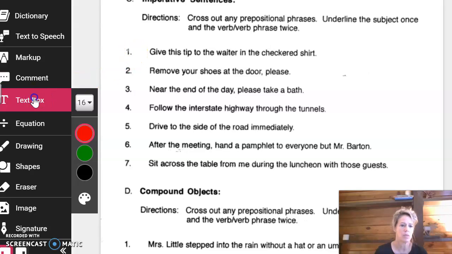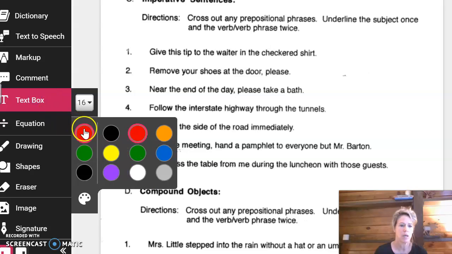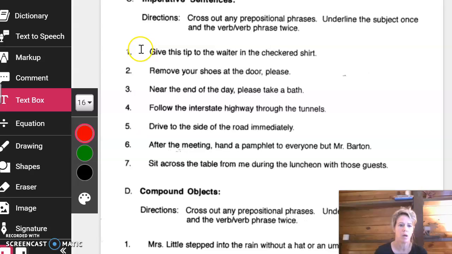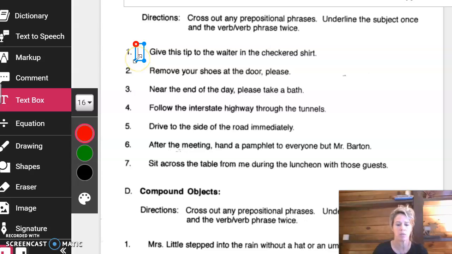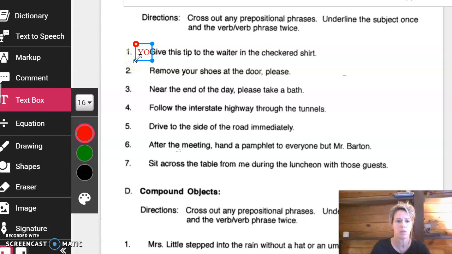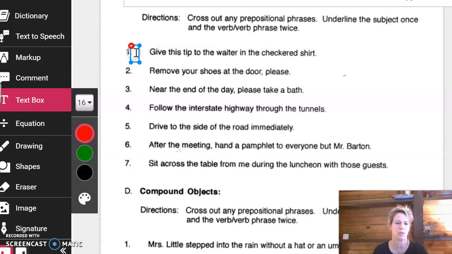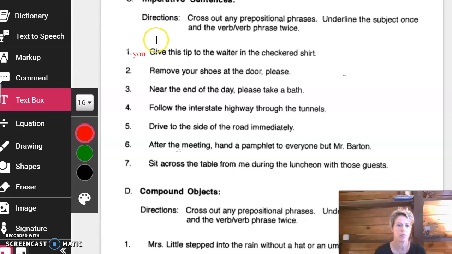You click on text box, and then whatever color you want. I'm going to go with red just because it shows up well. You put it wherever you want to type, and it creates that little box. Then you use your keypad and type in whatever you want. So there's my implied subject of you. I think that's a little too on top of the word, so I'm going to move my text box over. Get out of caps lock too. Y-O-U. And then you move your little mouse, and it just keeps it there for you.